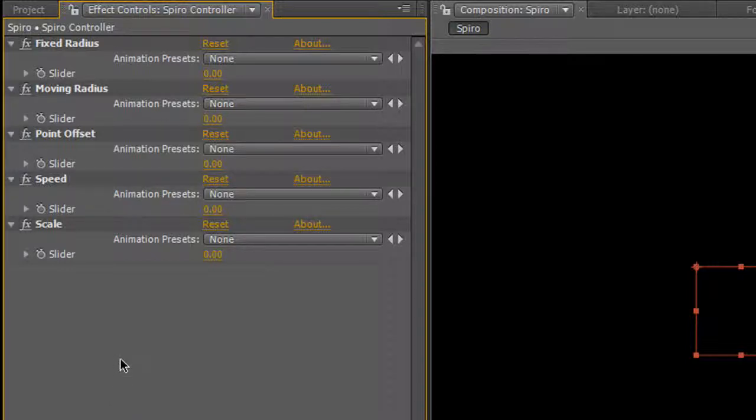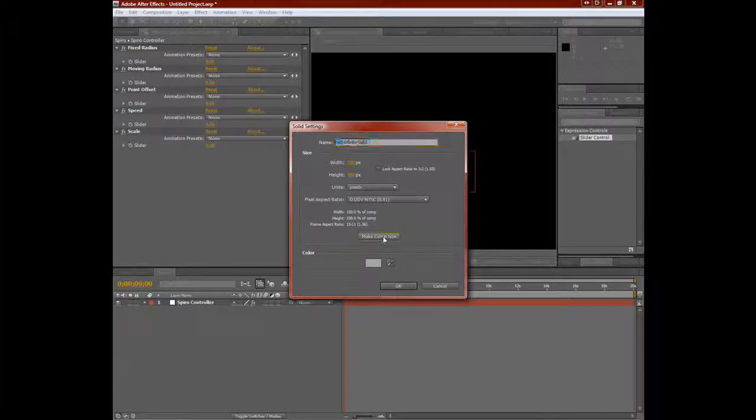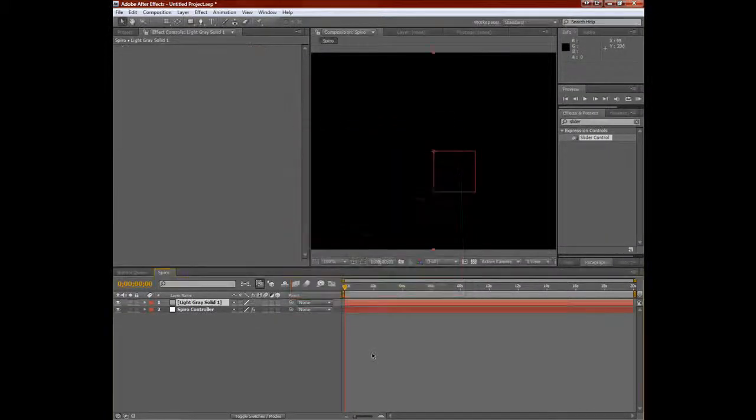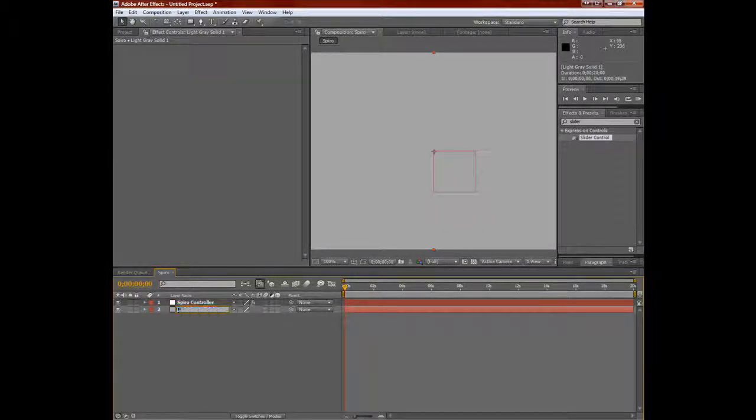Okay. Now that we have our variables, we can move on to something a little more fun, and that's our particles. So we're going to add a new solid. Make sure you hit make comp size, be whatever name color you want it. I usually keep mine gray, just to let me know that I use this as a tool as opposed to a color layer of some sort. Okay, I'm just going to drag this below the controller, and I'm going to call it particles.